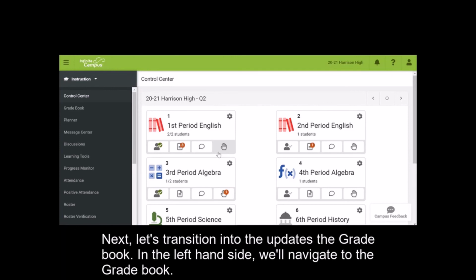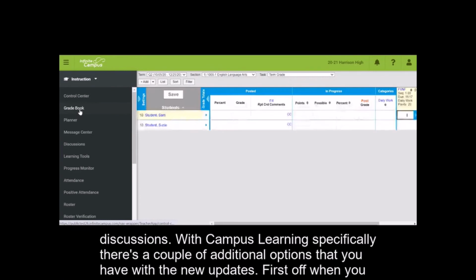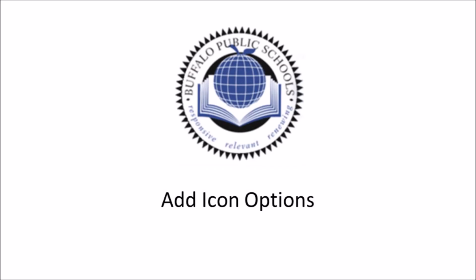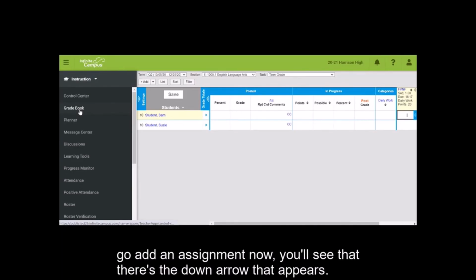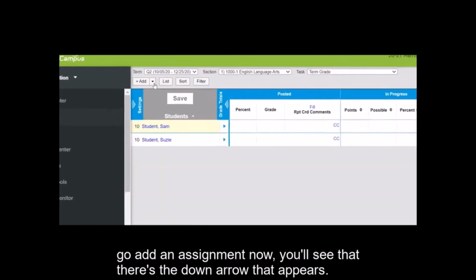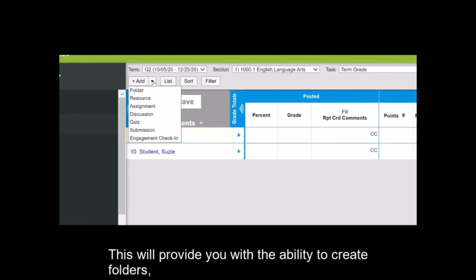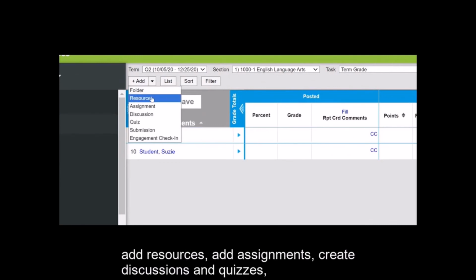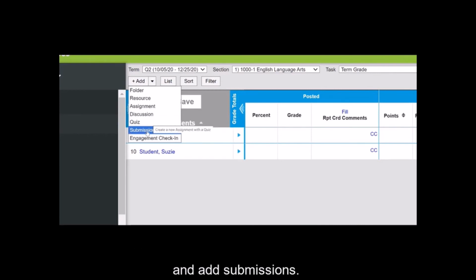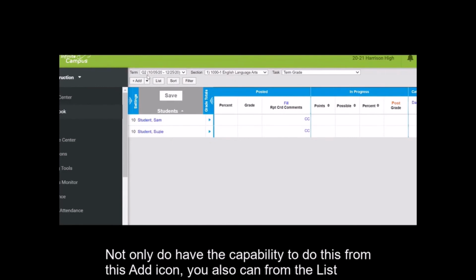Next, let's transition into the updates to the gradebook. In our left-hand side, we'll navigate to the gradebook. With campus learning specifically, there's a couple of additional options that you have with the new updates. First off, when you go to add an assignment, now you'll see that there's a down arrow that appears. This will provide you with the ability to create folders, add resources, add assignments, create discussions and quizzes, and add submissions. Not only do you have the capability to do this from this add icon, you also can from list.